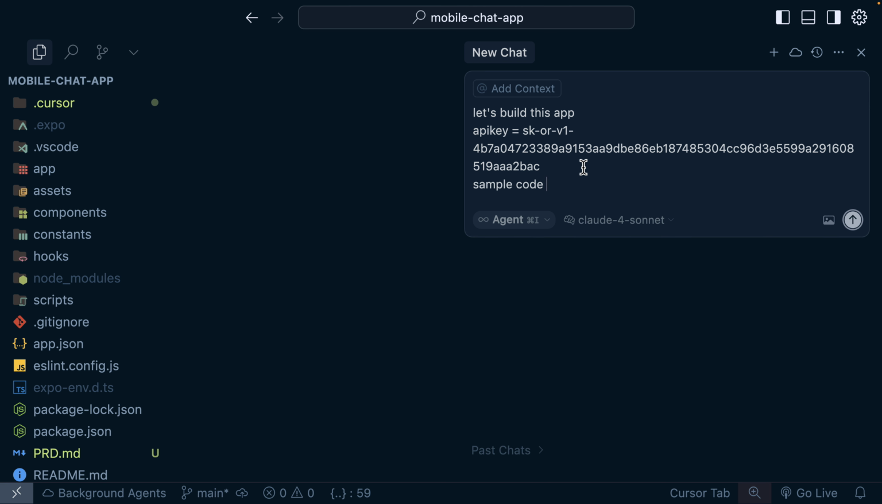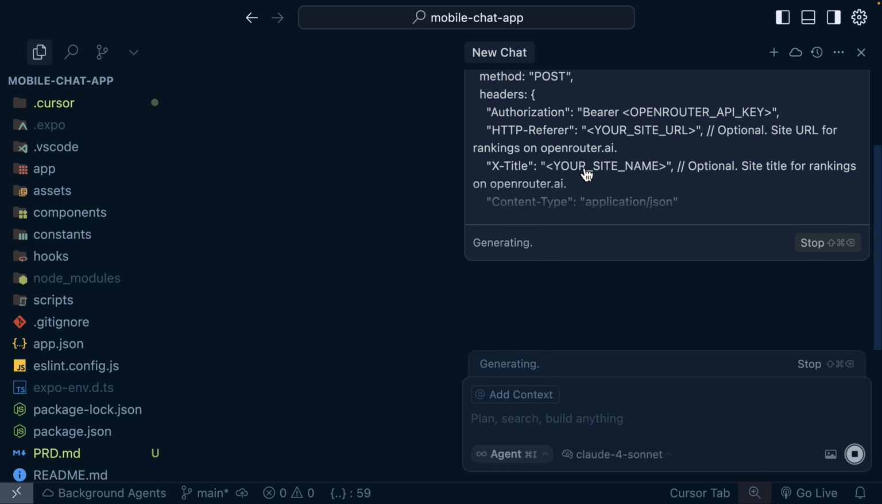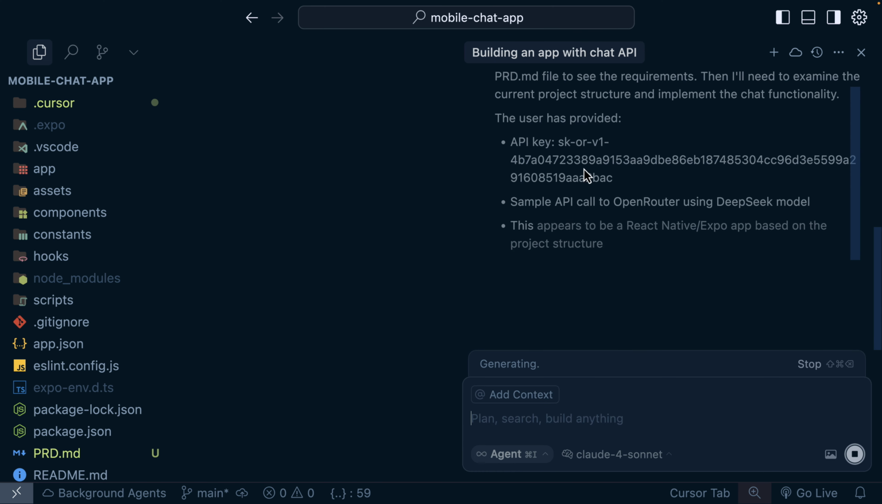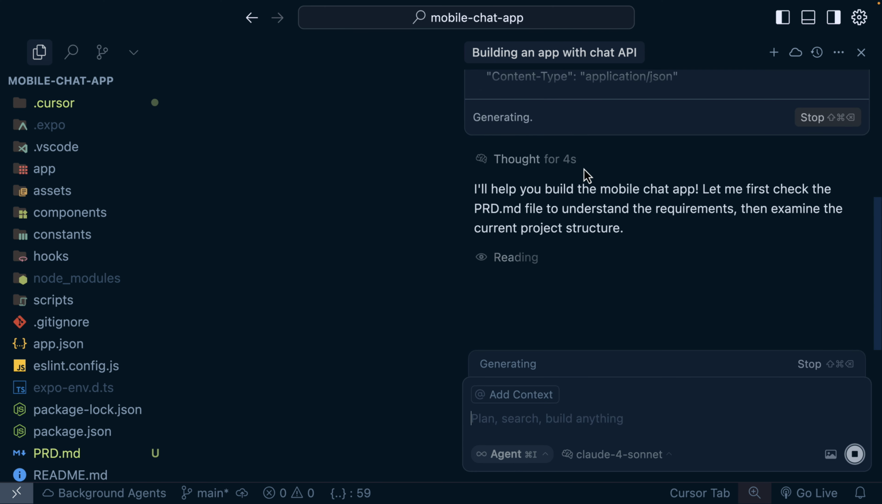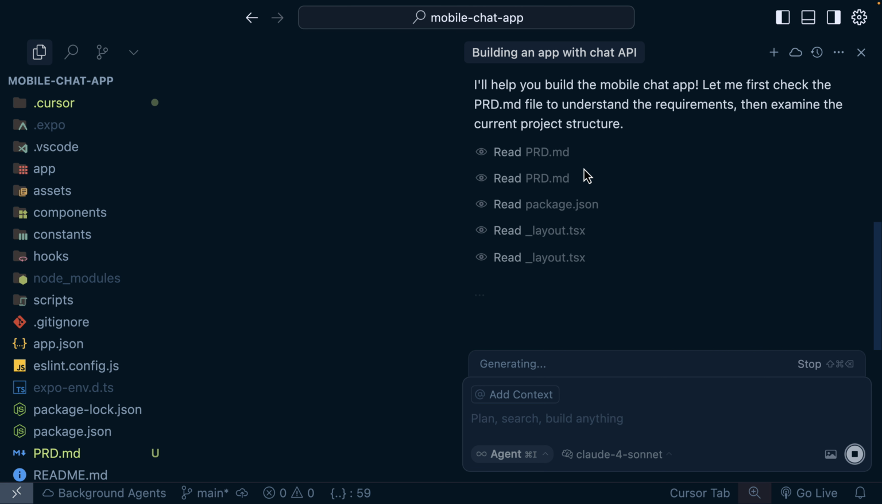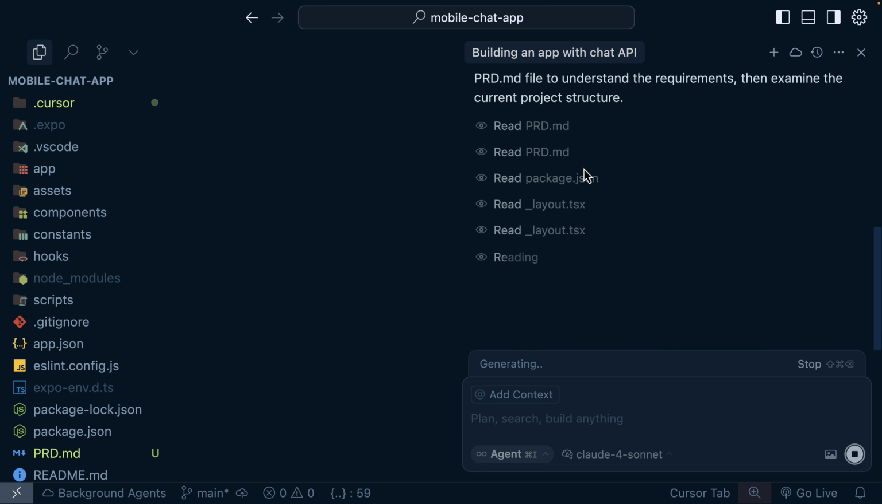So let's wait while Cursor is building our application for us. As you can see, the hard part is to prepare your PRD. After that, then use the AI to build the application. So let's wait while Cursor is busy building our application.